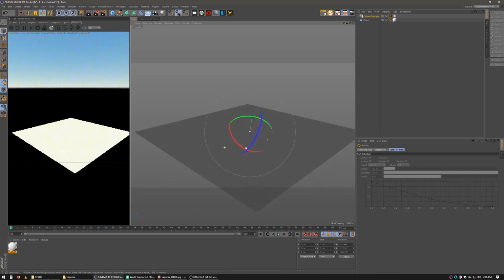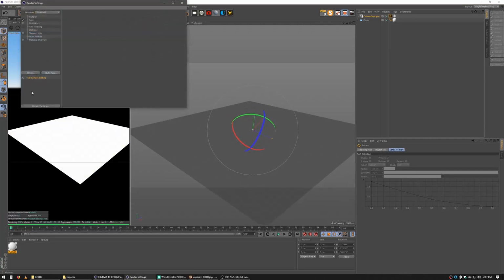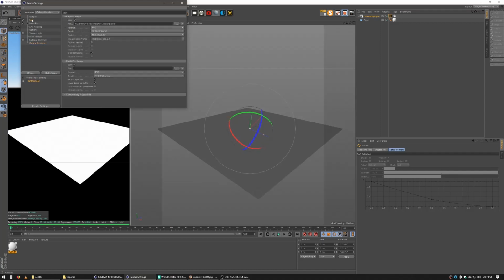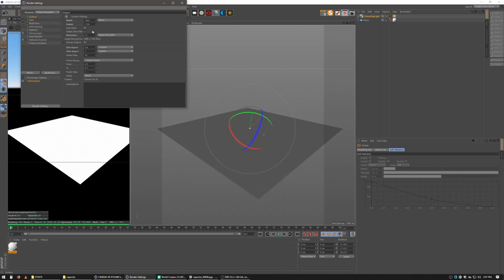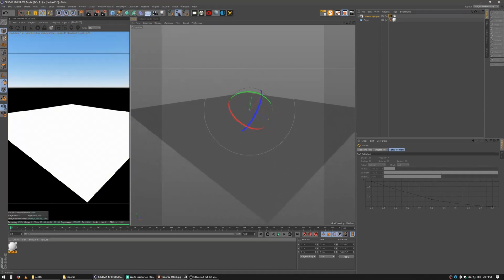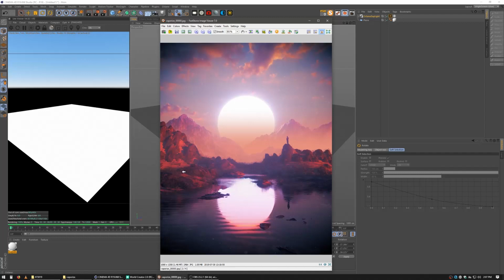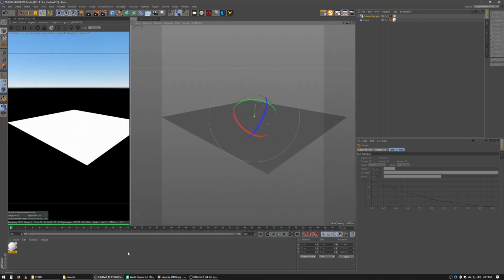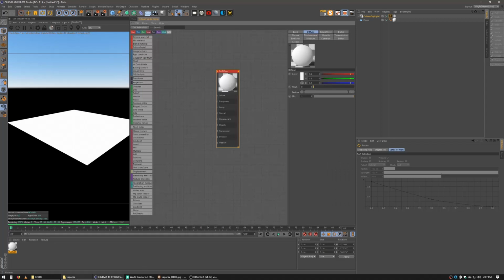So here we have our plane, and I'm going to go ahead and set up my aspect ratio properly so that I'm at 1080 by 1350 for this image, which is the aspect ratio of this image.